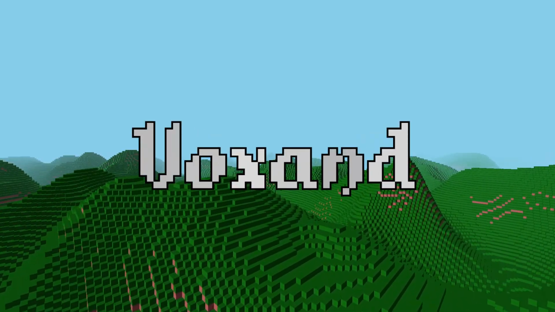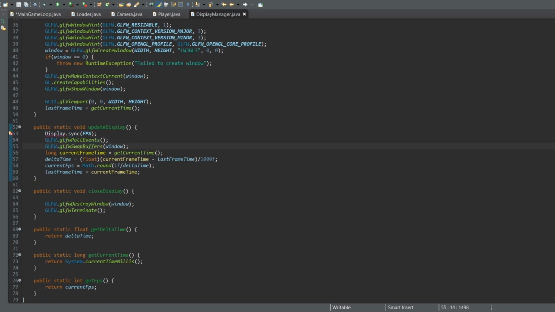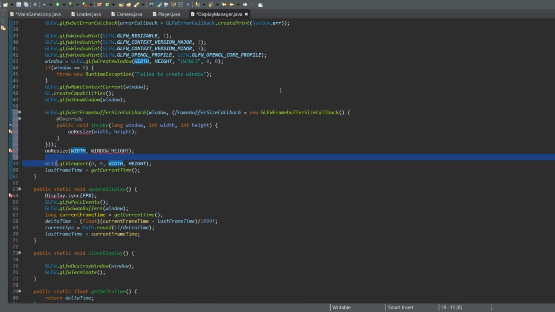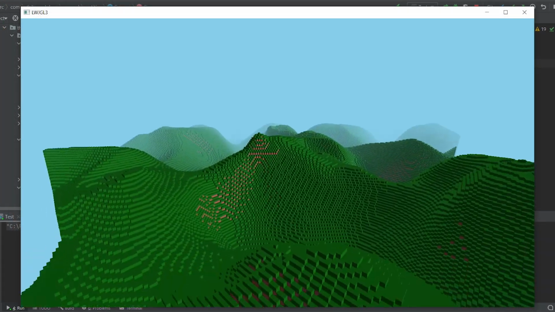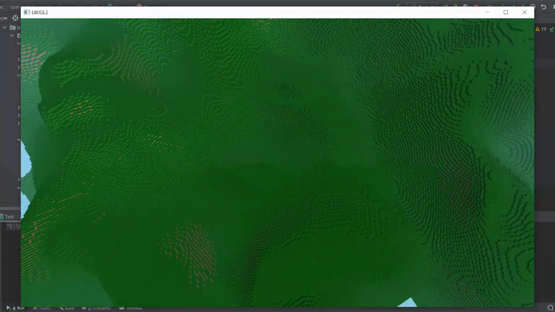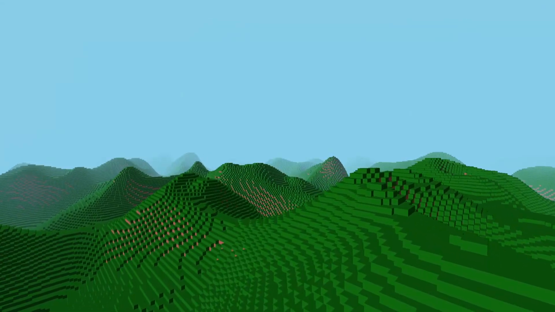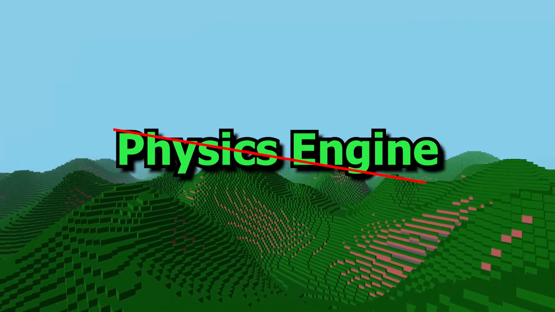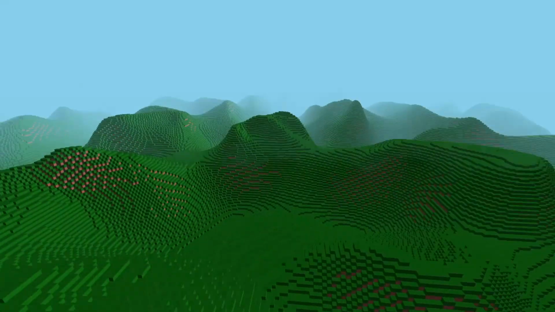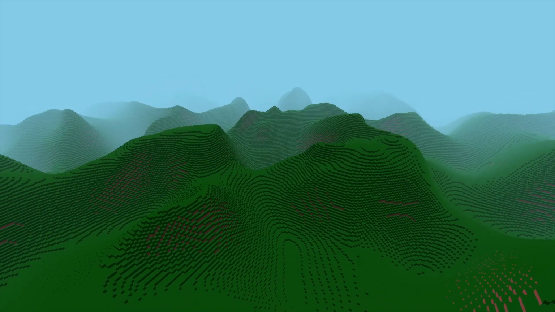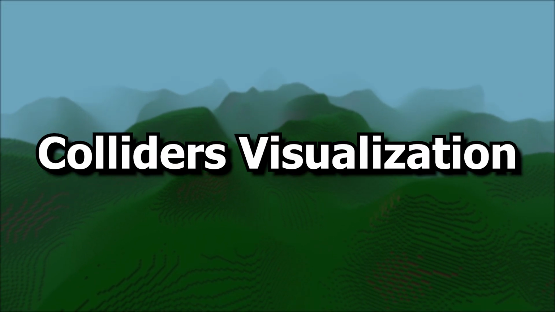Voxand. Last episode, we rewrote the engine and updated to LWJGL3. We also added frustum culling, which doubled the rendering performance. In today's episode, we won't be implementing the physics engine. I'm sorry. We will instead add some debugging tools like colliders visualization.